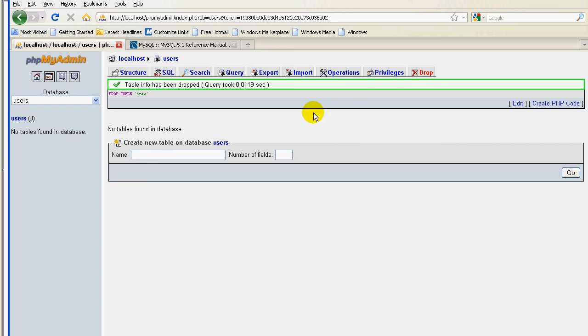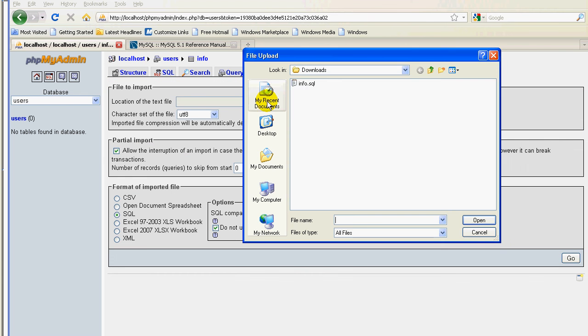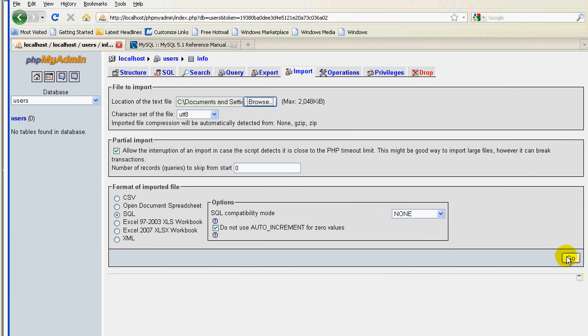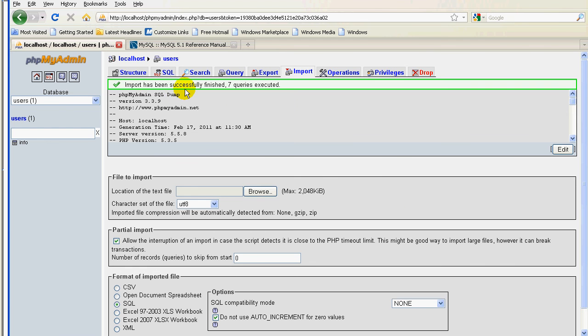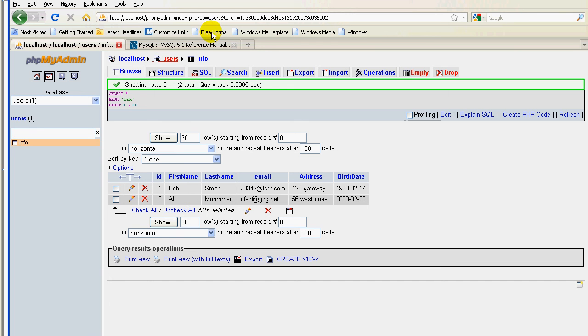So go again, this time to, if you try to go export, nothing to export. This is why you see the cross mark. Go to import, browse, and this is the file, and open and go. And as you see, we got green means good, and here is still not the table here. The info table is still not here, but if I refresh here, I got it. And as you see, I got Bob and Ali again, and everything works fine as before.